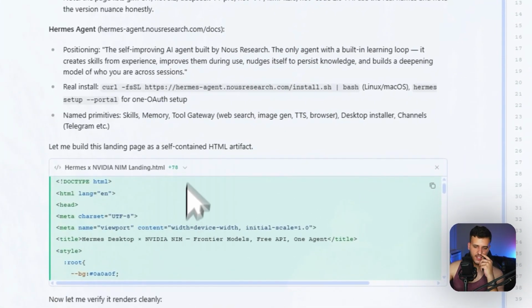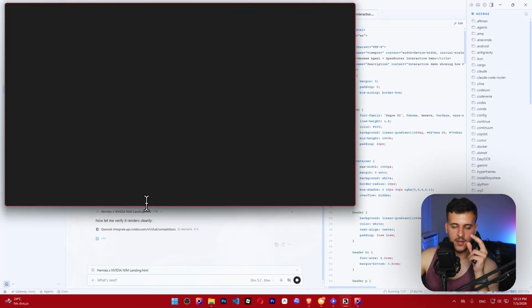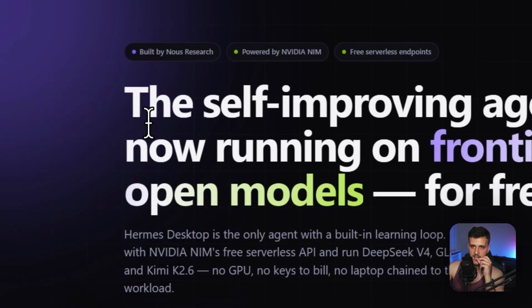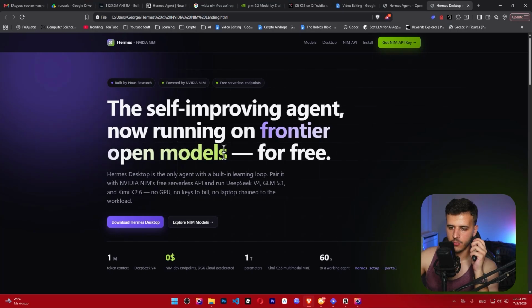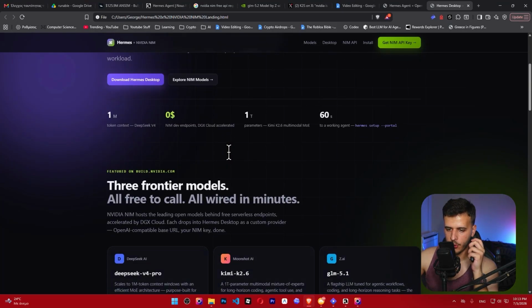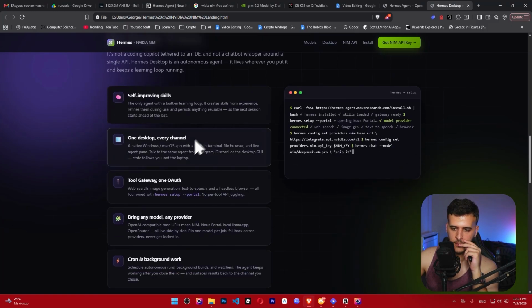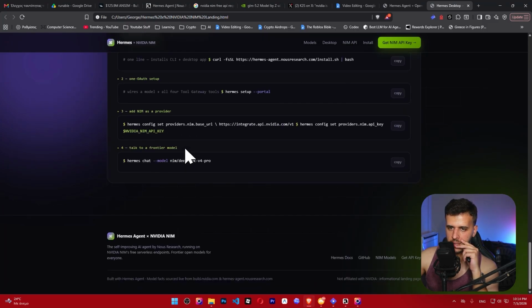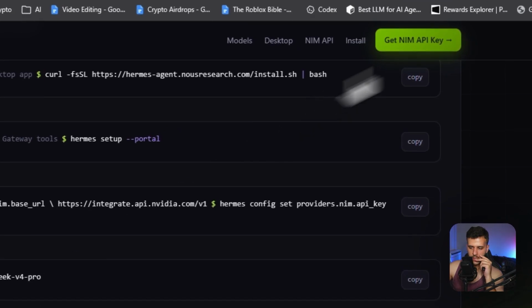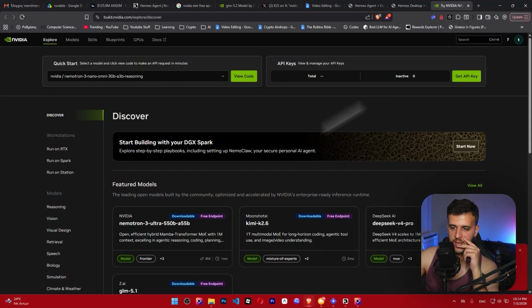So let's go ahead and see the result that we get from GLM 5.2. That would be very interesting, to be honest with you. And this is the first view of the website, the self-improving agent now running on Frontier open models for free. This is not done locally on your computer. You use NVIDIA's GPUs, NVIDIA servers to do it completely for free. And this website looks kind of good. GLM did a very good job with it. It's quite detailed, it's quite amazing, looks really lovely. And it's completely free to use, which I find to be amazing.